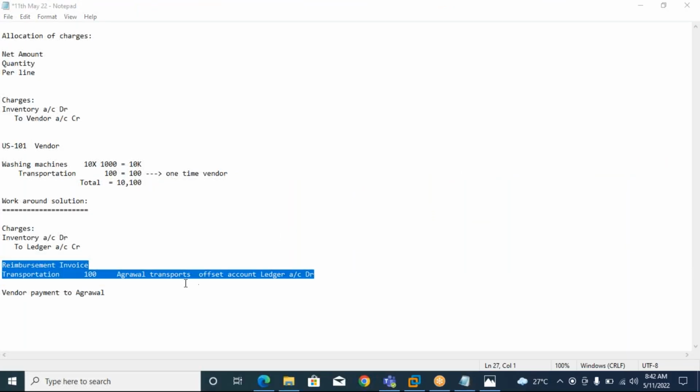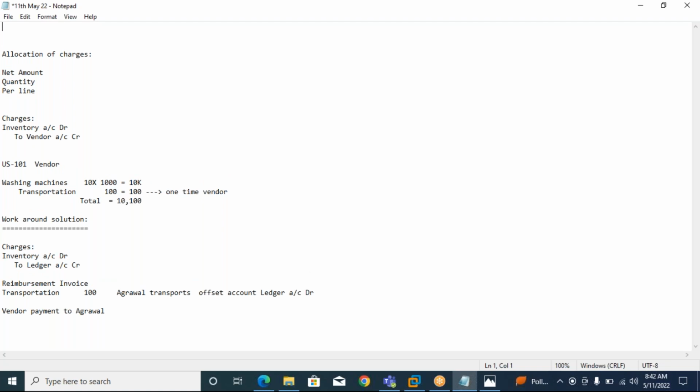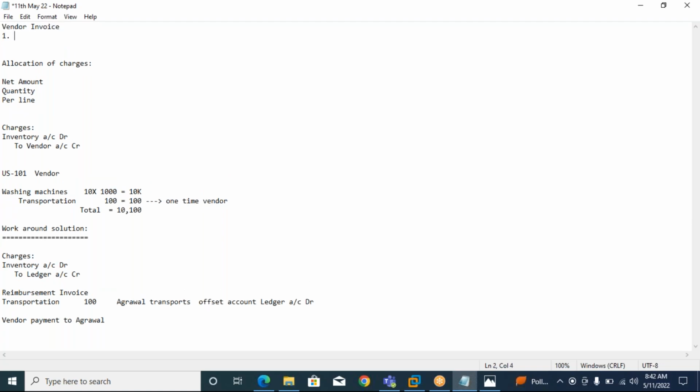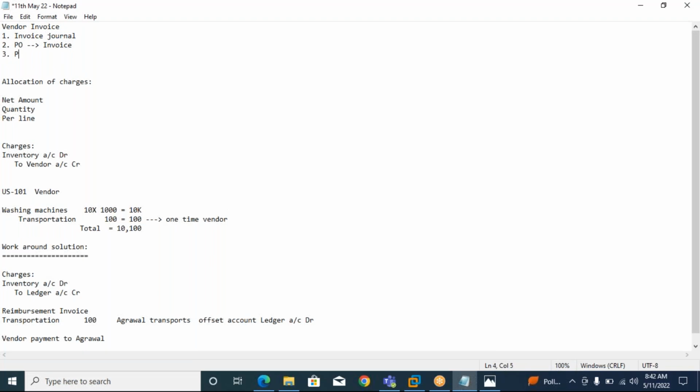Most organizations will not have an invoice without a PO. No, I told you, if you remember, on the very first day, a vendor invoice can be done in 5 different ways. I have explained the invoice journal, which is without any item. Second option, purchase order to invoice. Third option is pending vendor invoice. I have explained pending vendor invoice, am I right?